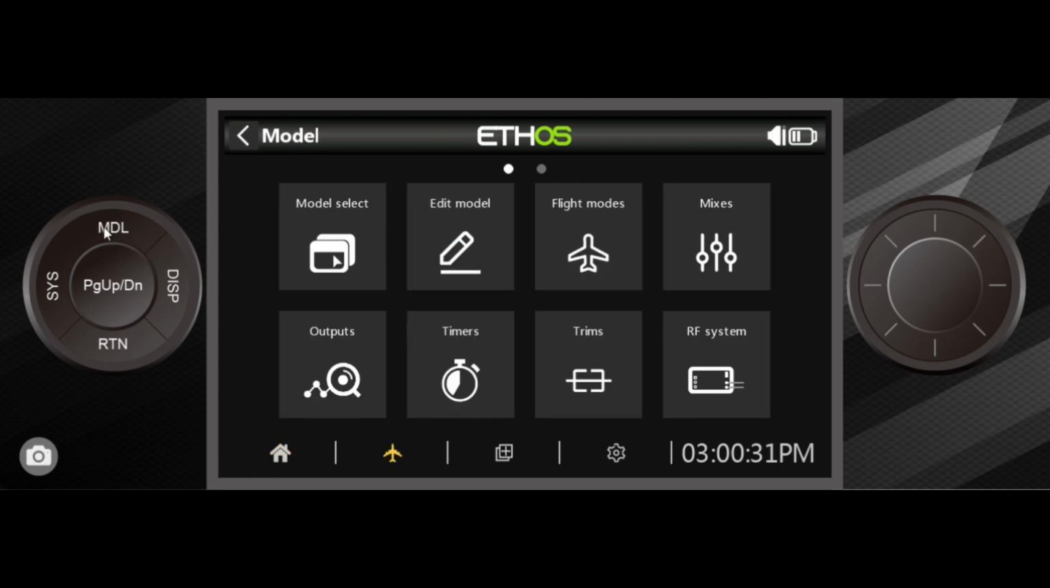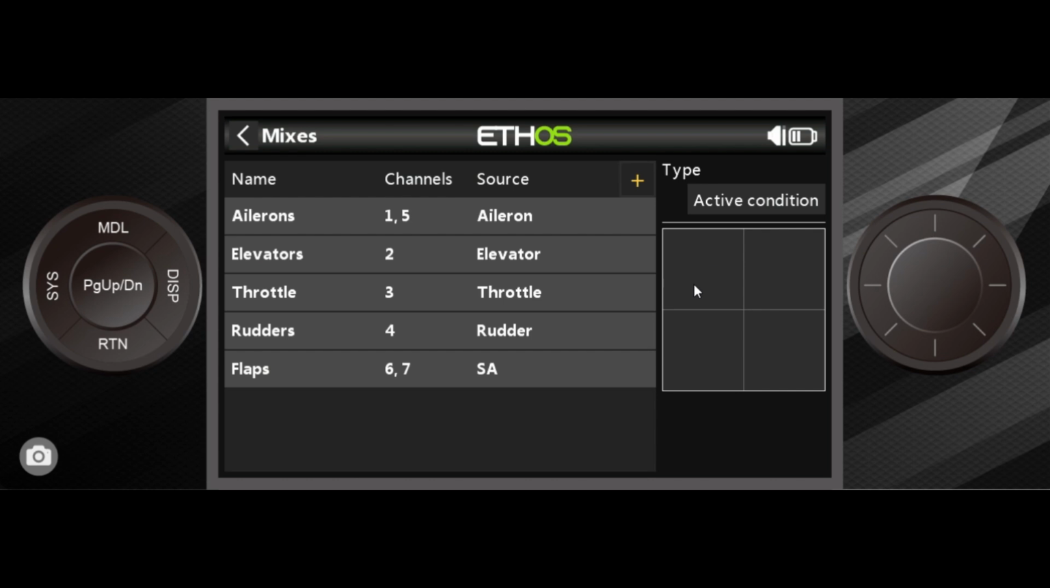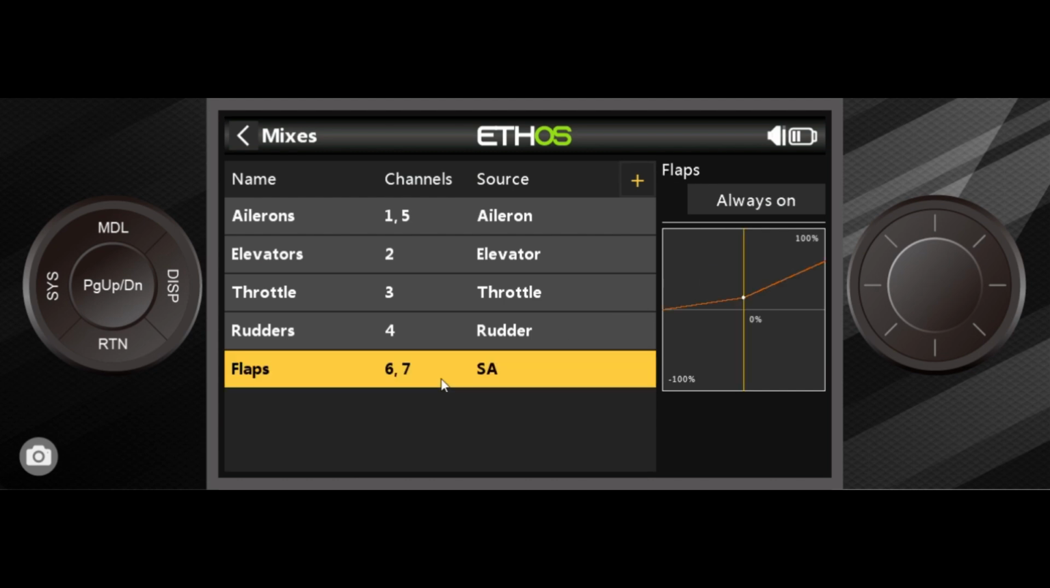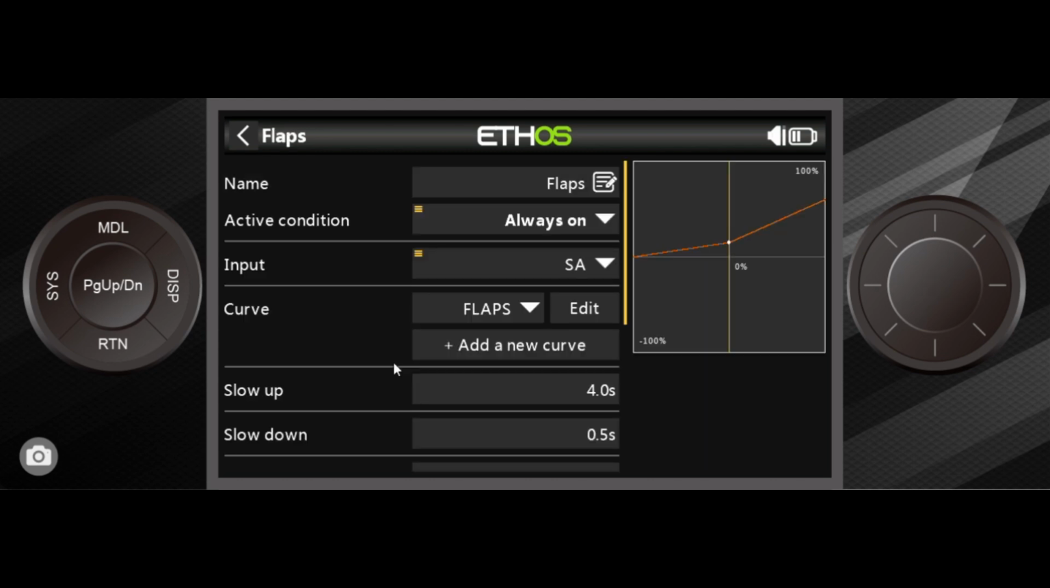I hit the model, I go into mixes, I got my flaps set up. If I long press on this, I go right into the edit, and I am looking right here. Look at that, I got 15% and I got 60%. So this is a takeoff flap for me, and this is a landing flap. And there's a reason why I'm pointing that out. I have my inputs on switch A, and I created a custom curve. This is what the curve looks like.